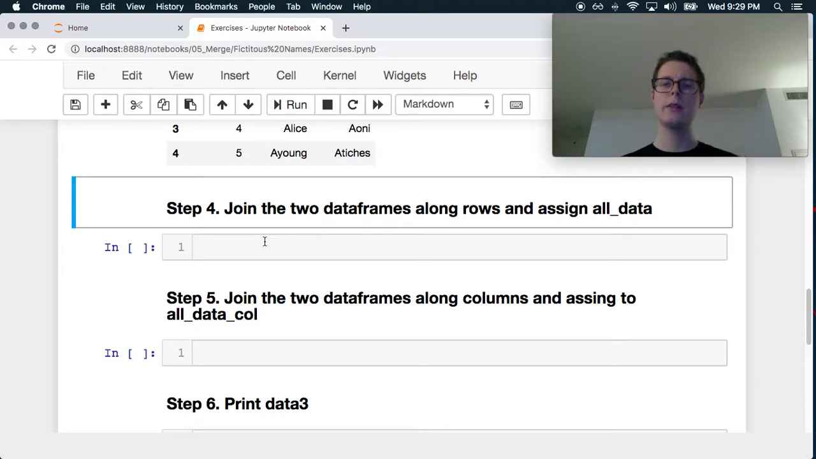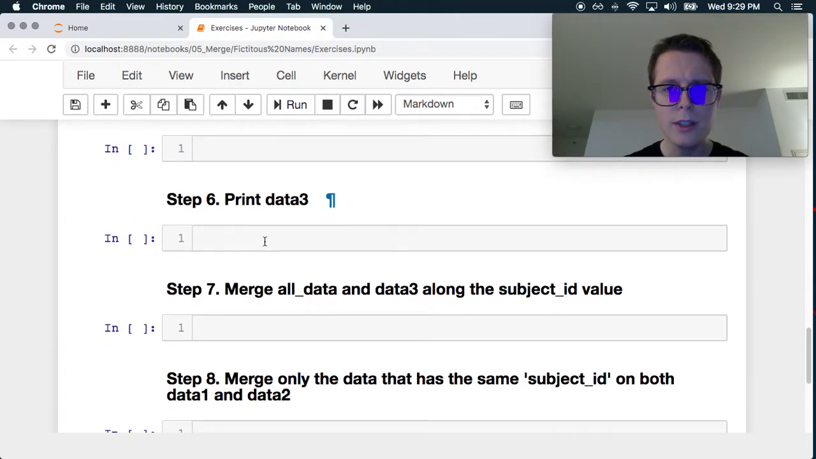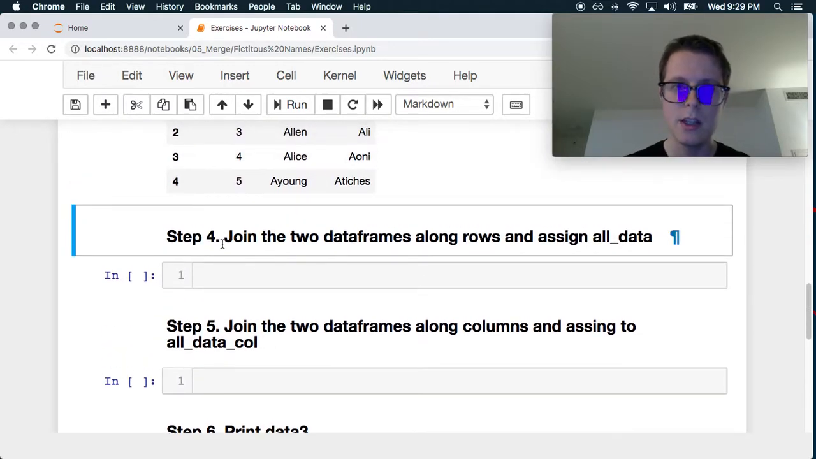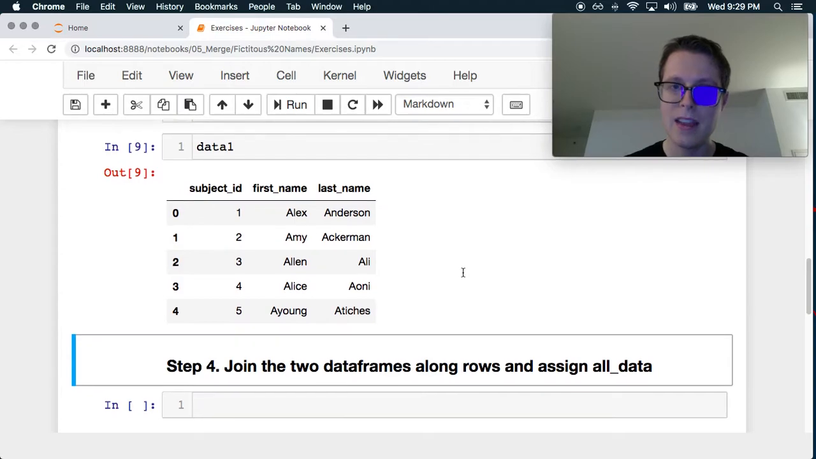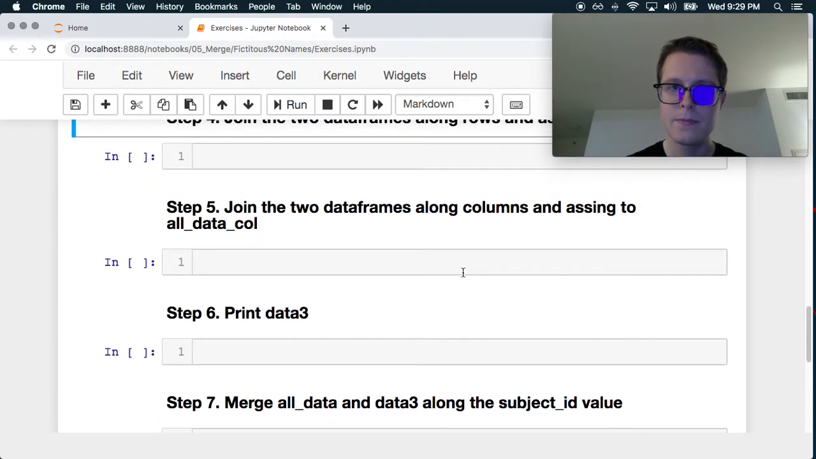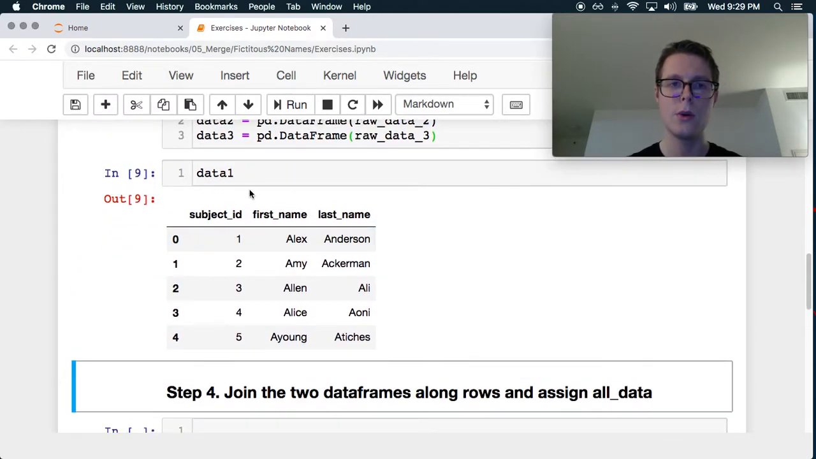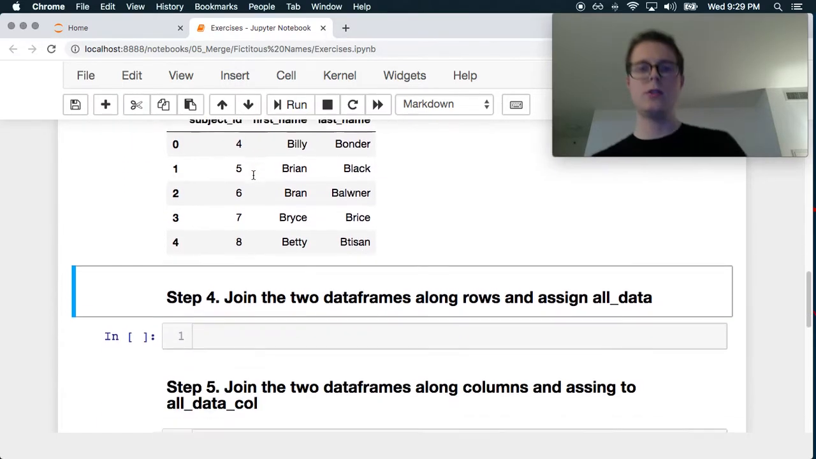Join the two data frames along the columns. Print data 3. I'm going to read through these because I'm not exactly sure what this means. Join the data frames along the rows and then assign all_data. I think it probably just means concatenate along the row axis. Oh, it's just the two data frames, data 1 and data 2. Okay, so let's join them.